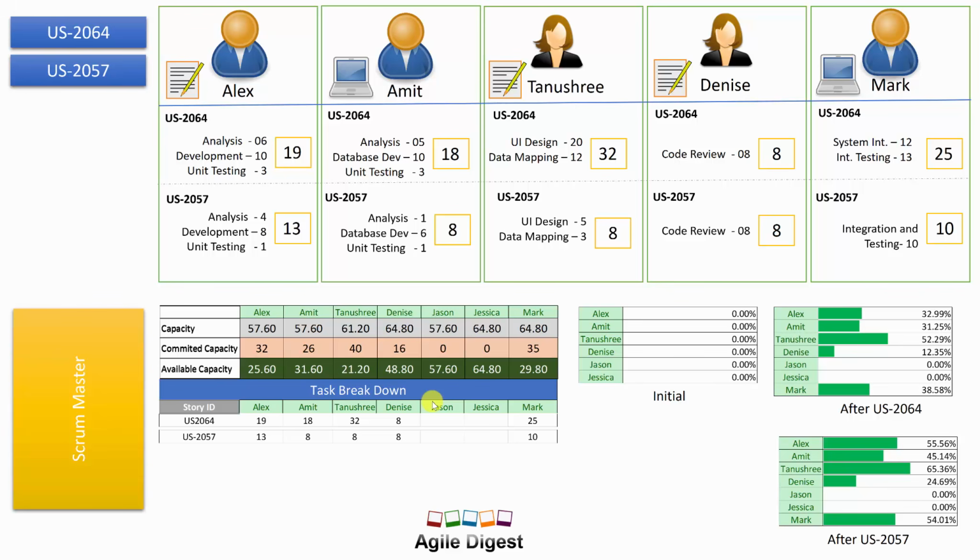It may take lots of time. If everyone has a laptop, it may not, but most of the time we don't have a laptop for all the team members. So let's see that Excel.